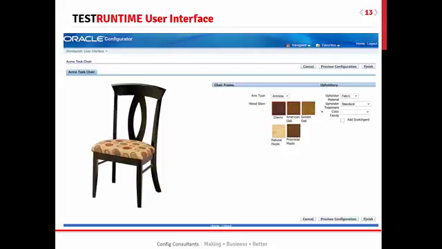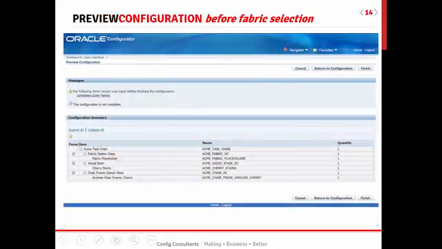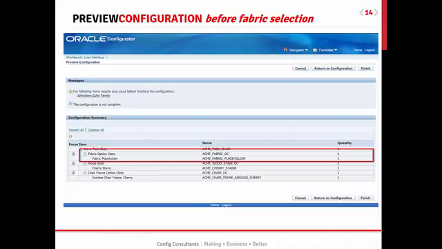Here we have launched the runtime UI in test mode and have begun making selections, but have not yet made the fabric selection. Before we do, let's hit the preview configuration button and see what the sales BOM looks like so far. On the preview screen, we see that the configuration is not complete and that the placeholder item is still selected. Let's return to the configuration and choose a fabric color.